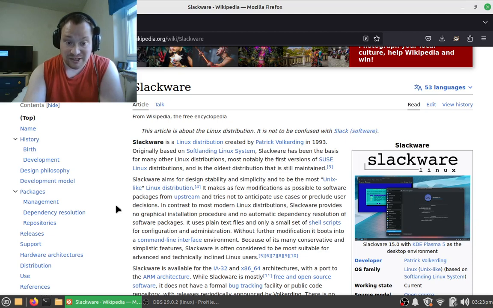It makes as few modifications as possible to software packages from upstream, and tries not to anticipate use cases or preclude user decisions. In contrast to most modern Linux distributions, Slackware provides no graphical installation procedure and no automatic dependency resolution of software packages. It uses plain text files and only a small set of shell scripts for configuration and administration without further modification. It boots into a command line interface environment because of its many conservative and simplistic features.